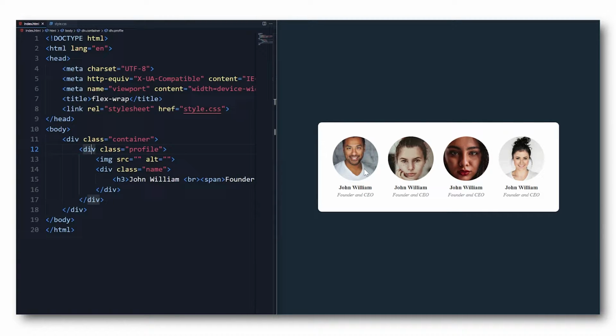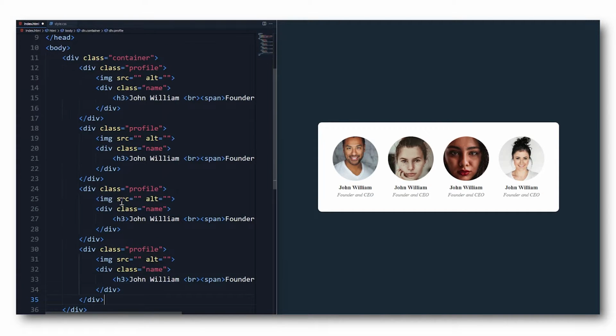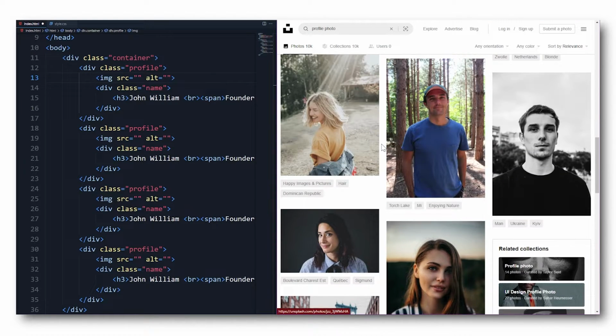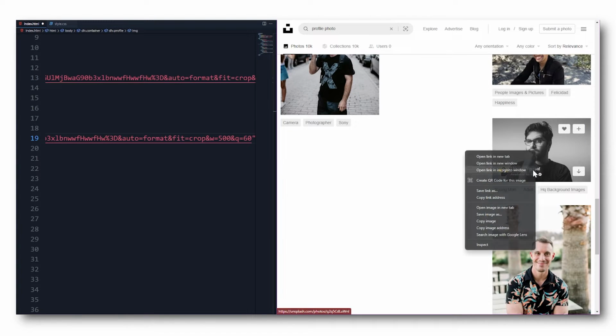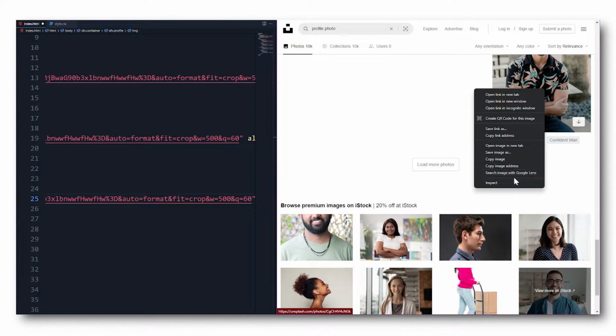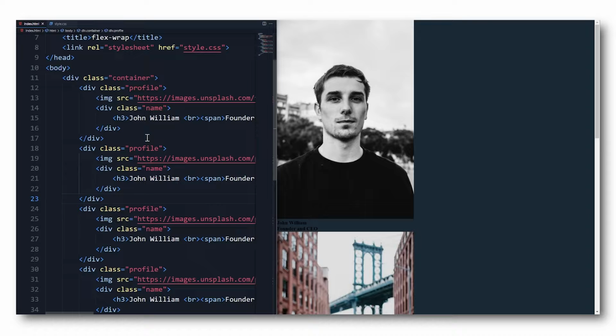Okay, so we are done with our first profile, and now we need to copy this profile 3 more times. So let's copy 1 2 3. Okay, and the thing we need to add here is the image source file. Okay, so let's come over here, and let's take this image and put it here, and this one, and this one. Okay, so we are done with our markup, and now let's go to our CSS file.